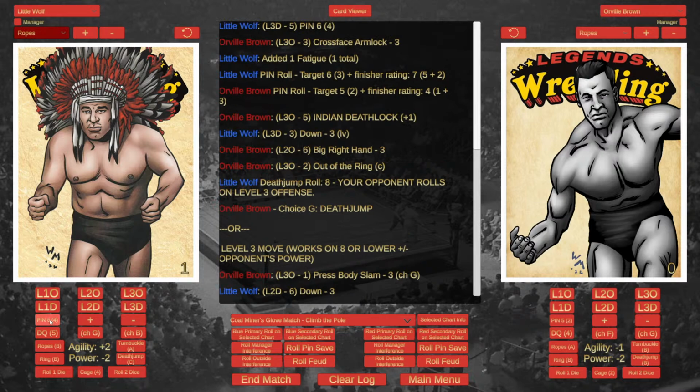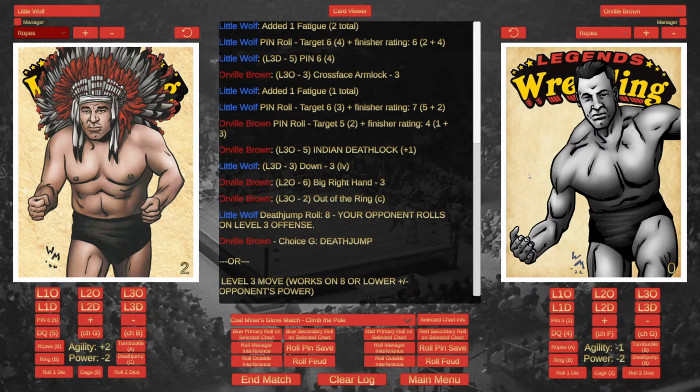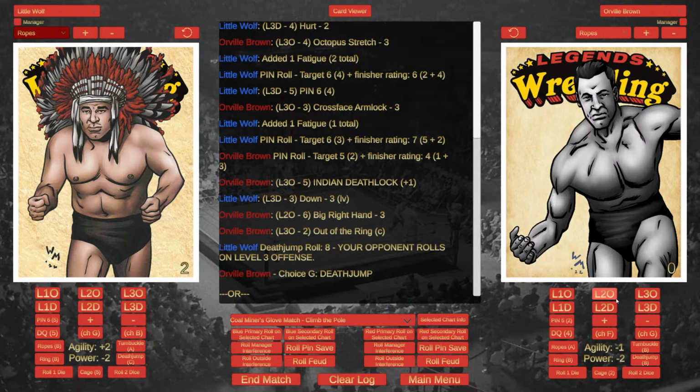And he's rolling his pin again. He can't get back to the ropes. And target is 4. Roll is a 6. And Orville Brown continues his assault. Locks him in an octopus stretch. And that's going to hurt Little Wolf.